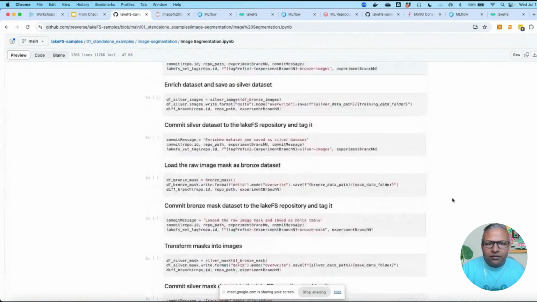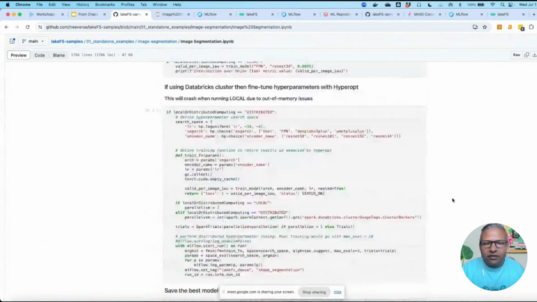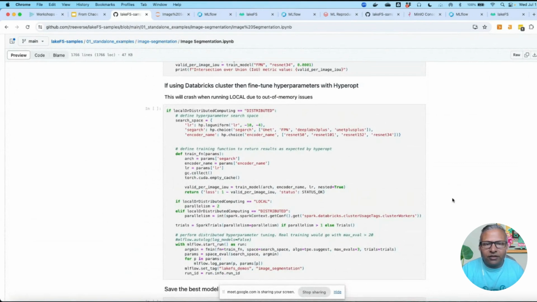And I'll show you quickly here. Earlier, we ran this model only twice, but here I'm using HyperOpt for hyperparameter optimization. So you can run with different parameters, lots of experiments. In this case, I'm using a Databricks cluster, so you can run lots of experiments.